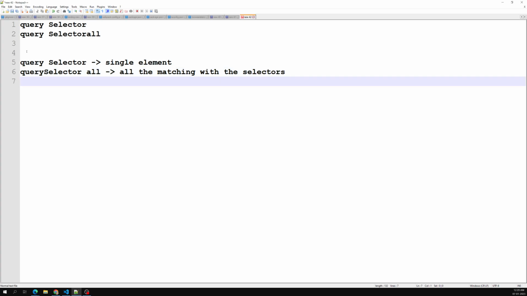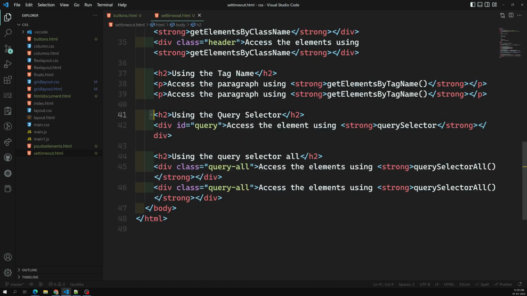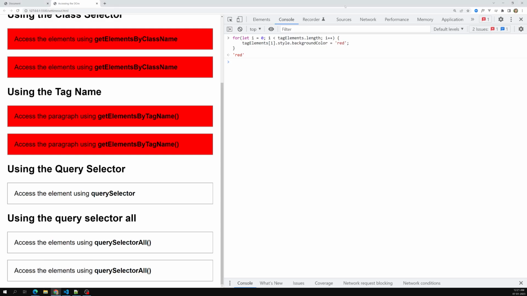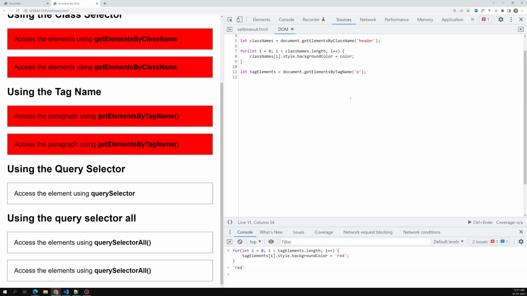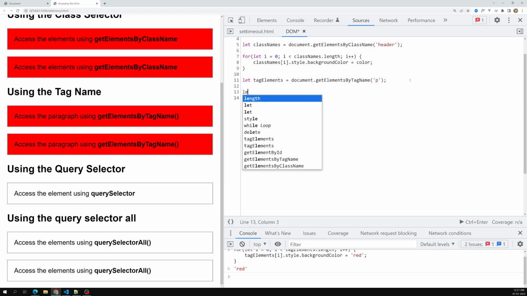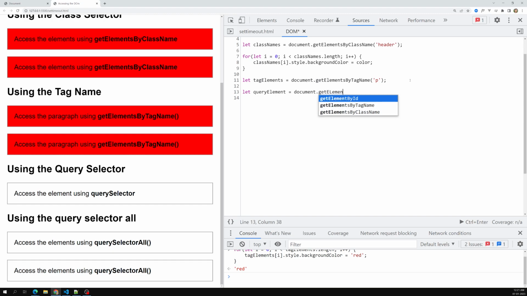So let's see a brief introduction of this. In our demo, we have two things, querySelector and also querySelectorAll. With querySelector, we'll use it with the query class name. If I go into this one, this is our source file. Now let's go to the Sources tab, into Snippets, and write the code. Here let queryElement is equal to document.querySelector of query. This query is a class, right? So we need to use it with dot query.